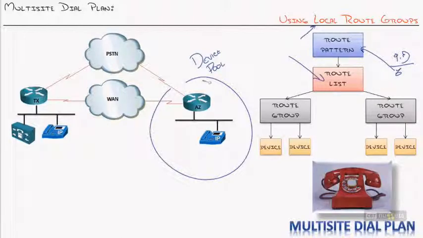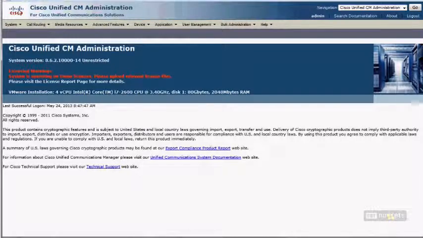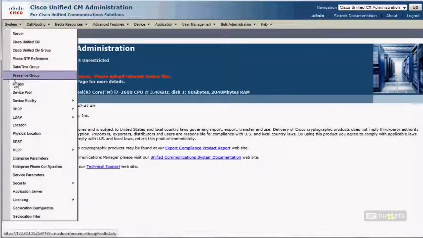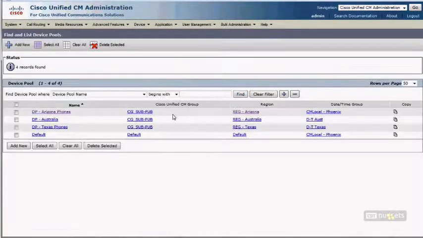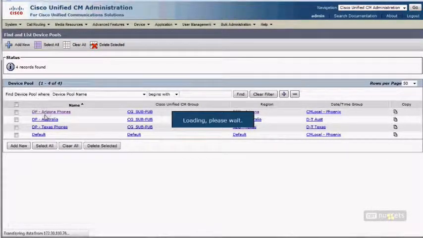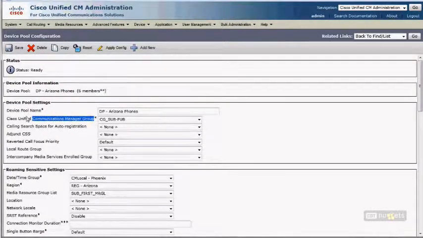Remember the device pool? It's probably one of the first things that we talked about when you start learning Call Manager in CIPT1. System menu, device pool, and you click find. So every single site, and actually this is from CIPT1, I left the config in there, needs its own device pool because the device pool sets what call managers it uses. It says the date and time group.